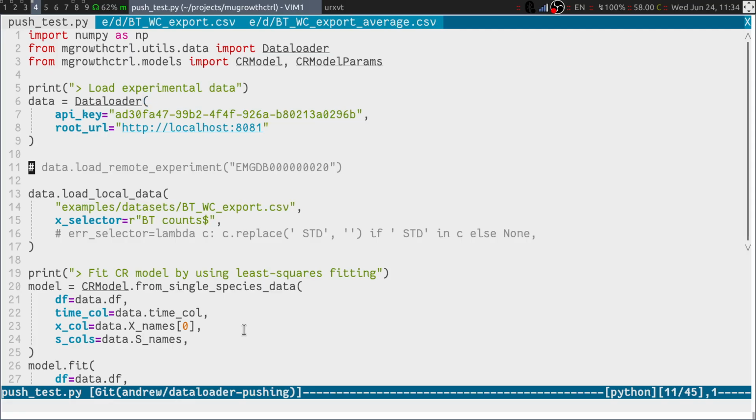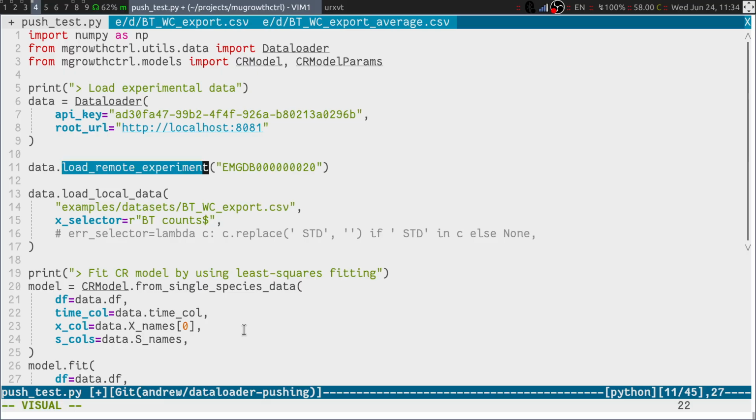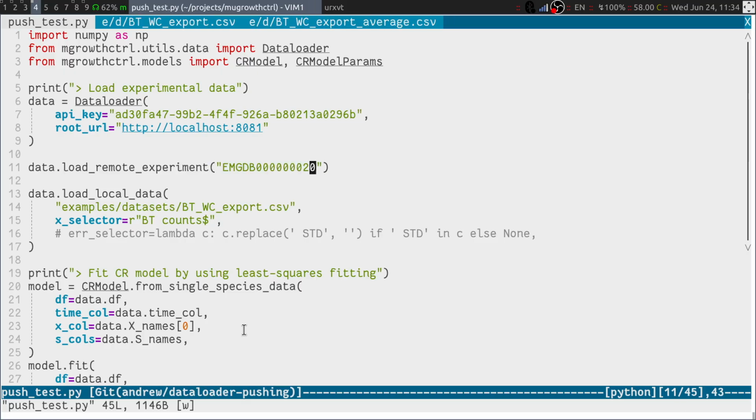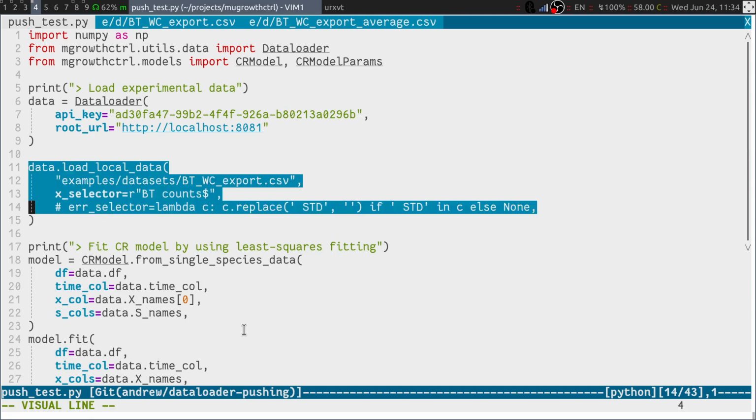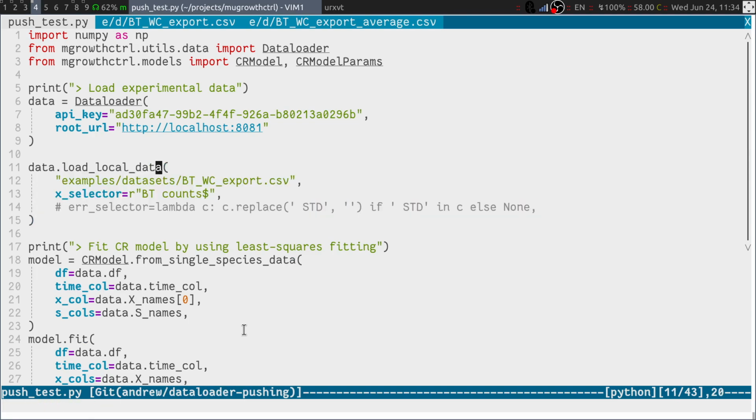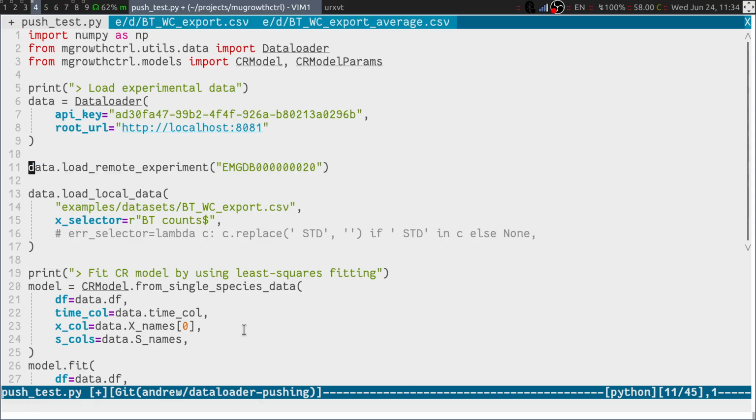What I could do now is load the data from a remote experiment. For example, this one. This is the public identifier of the experiment. By doing this, the data is going to be pushed into the data loader, and I'm going to be able to access its individual data traces, its naming, metadata, and stuff like this. However, in this case, why download the data if it's already present there?